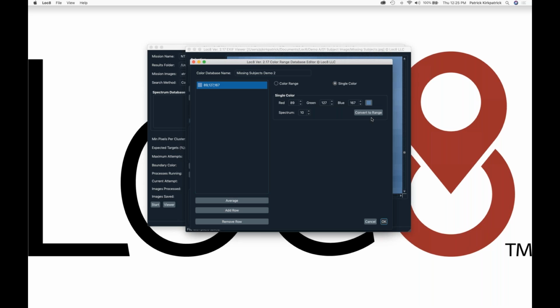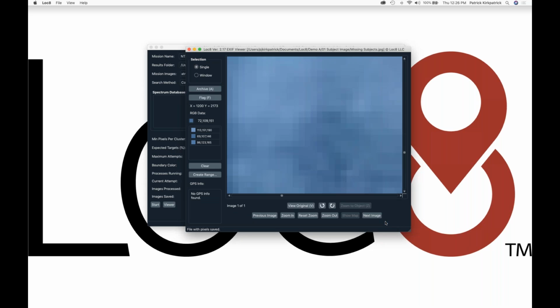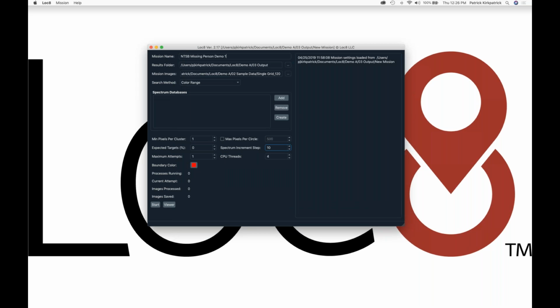So as it's scanning images, anytime it sees a pixel, it's going to flag it. So the default is 10. What this number represents is when I select convert to range, you'll see the 89 is going to turn into 79 and 99. So it's plus or minus 10, so that you're spreading that color range, making it a little bit open, to improve the success rate of finding those colors. So we're going to accept that. We're going to close this out.